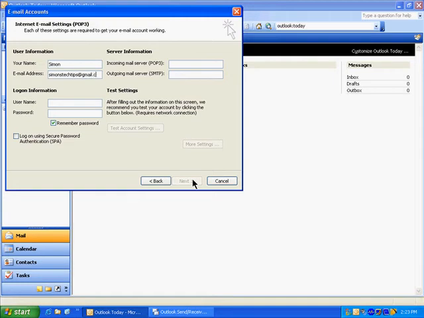at gmail.com. The incoming mail server will be pop.gmail.com. Outgoing mail server will be smtp.gmail.com. Your username will be the same as your Gmail account, simontix@gmail.com. Password will be your Gmail account password. Make sure we remember password.